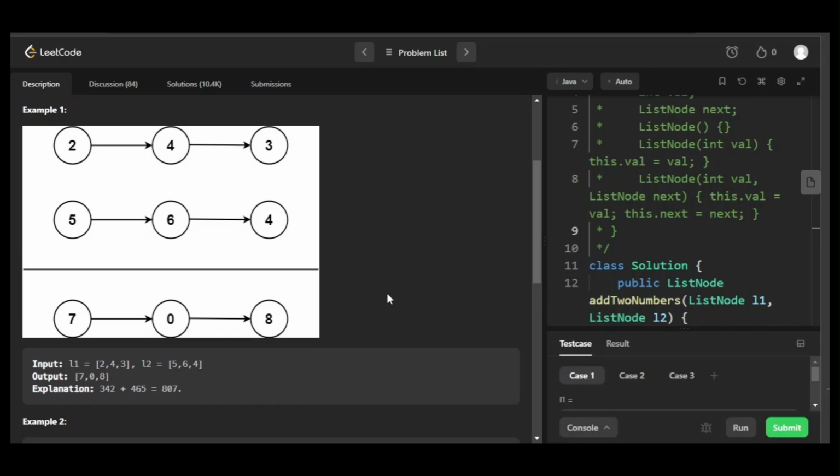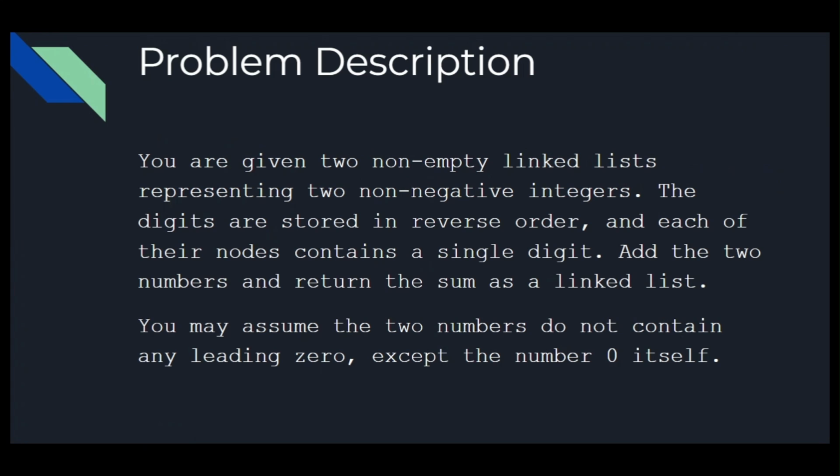As we can see in the first example, first linked list is 243. So the number will be 342, which is 342. And in the second linked list the nodes are 5, 6 and 4 respectively, so the number will be 465. And if we add both of these numbers, 342 plus 465, we will get 807. Now we need to return the linked list, so we will return 708. So first node will be 7, second node will be 0 and third node will be 8. So we have already seen the problem description.